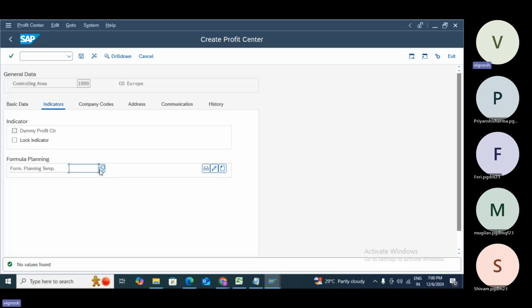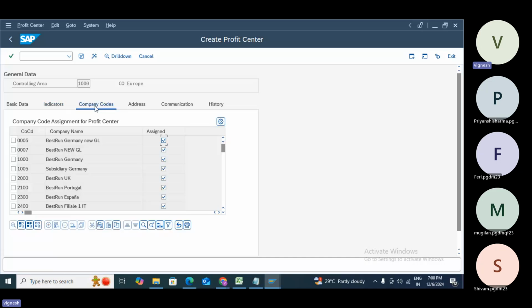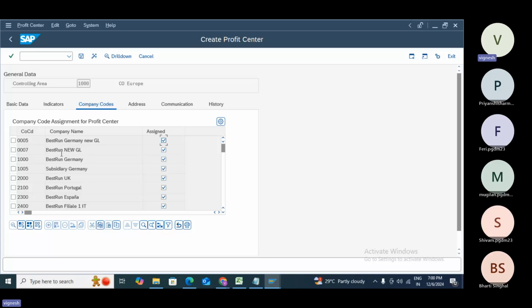This template will be created by the ABAPers as a program. Based on that, how the formula needs to be done, that is, how the COPA analysis needs to be done. Otherwise, the SAP standard formula will be taken into consideration. And company codes, which company codes are assigned. Here we have the list of all company codes, 1000, 0005, 0007. The company codes assigned to that controlling area 1000 are automatically assigned here. So the automatic assignment of company code is also available here.